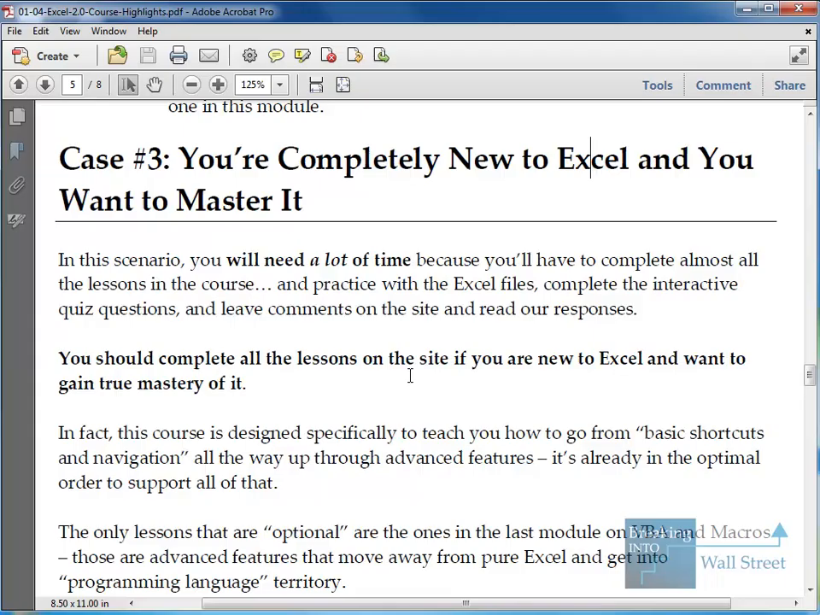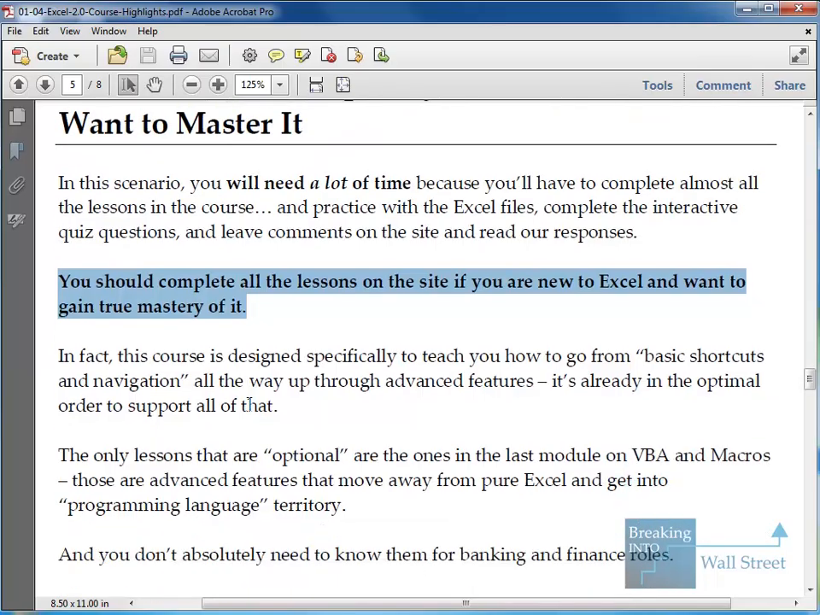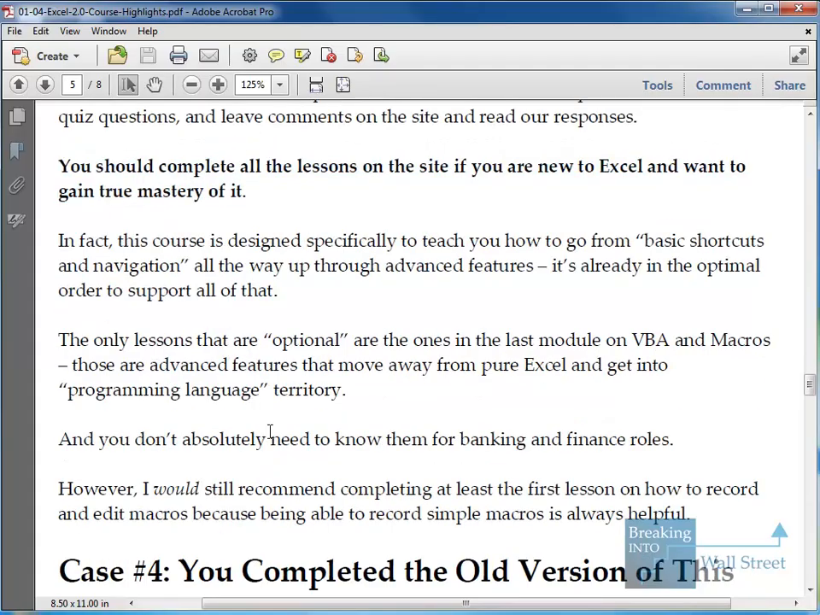Now use case number 3, you're completely new to Excel and you want to master it. Well, here the answer is pretty easy. You complete all the lessons on the site if you want to master it and really know your stuff. And I really don't have too much more to say than that. The key point is that this course has been designed specifically for this. We assume that you start out knowing nothing and then go through everything so that at the end you really do master it. So make sure you go through it in the order specified.